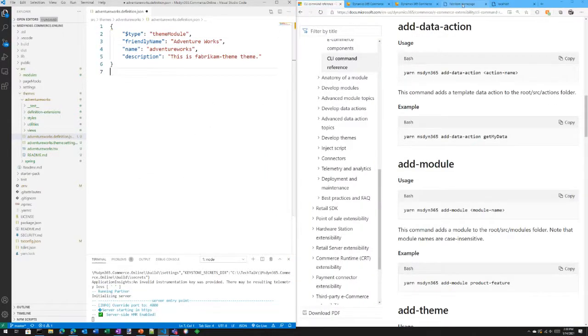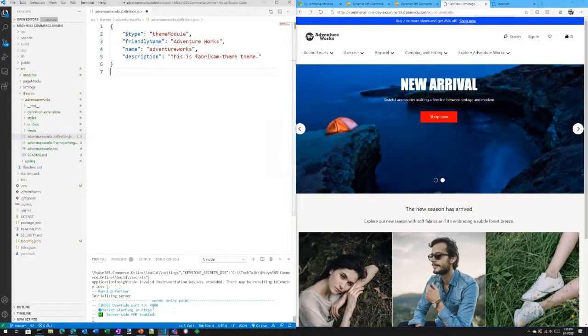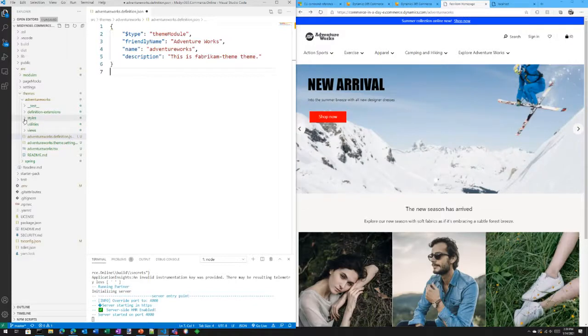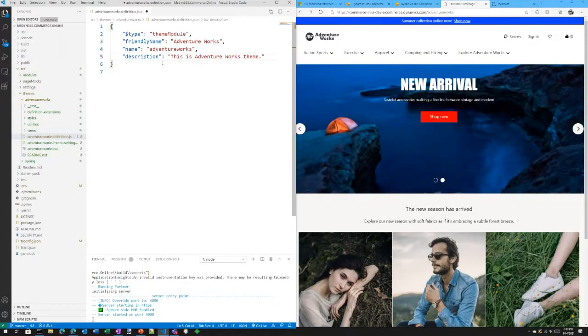All right, so now I see my server is finished loading, but there's a few more things I just want to show you before I show you the theme in action. So I've changed this, and generally you want to change the description as well. There we go. I have a little better description, and I'll save that file.